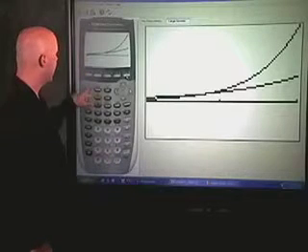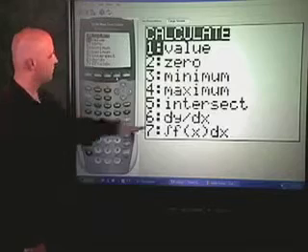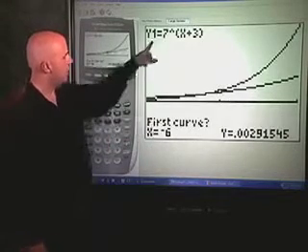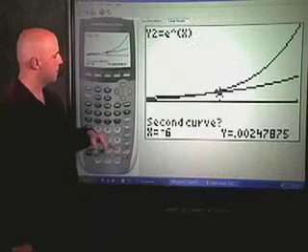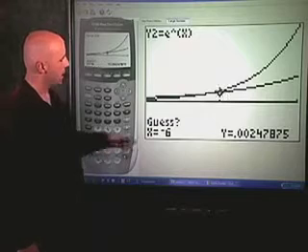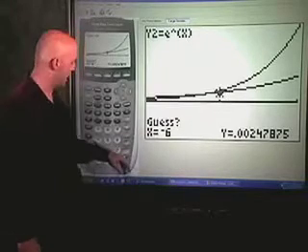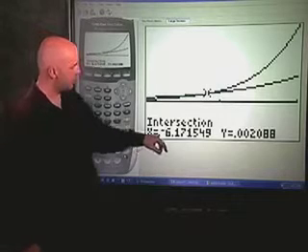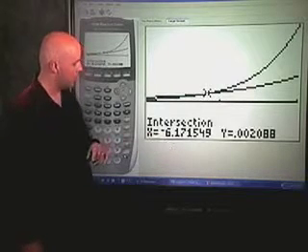So we'll go to our calc menu, pick option 5 for intersect. First curve is y1, so we'll hit enter. Second curve is y2, hit enter again. And our guess, actually looks like we're pretty close to our guess, so we'll just hit enter. And we see that we get an intersection point roughly at -6.17.